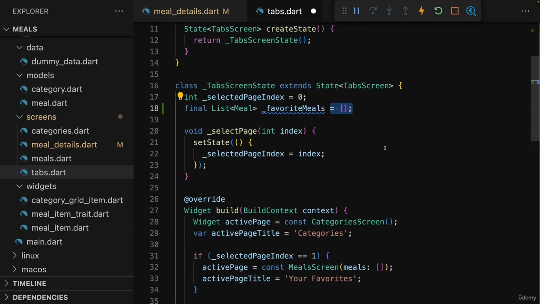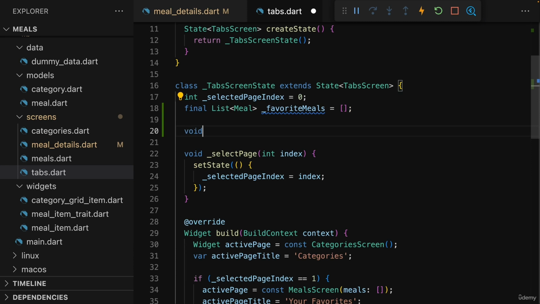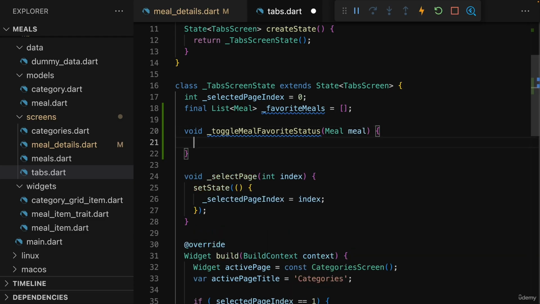So this list is empty initially, but of course now we can add a new function, which could be called toggleMealFavoriteStatus, because this function should either add a meal to the list or remove the meal. It should be one function that does both. And here I expect to get a meal as a parameter.